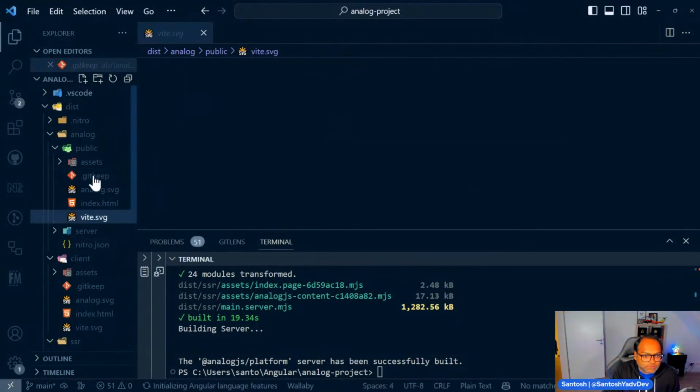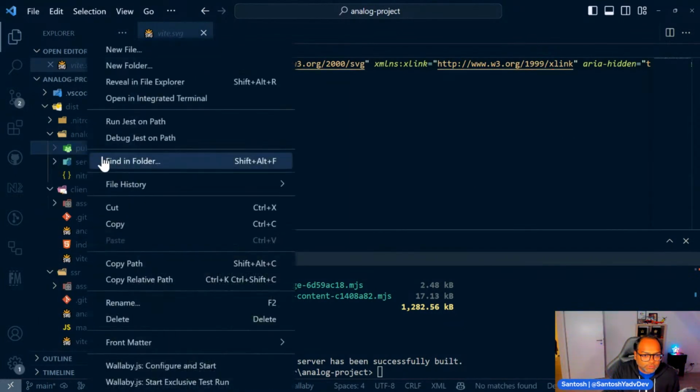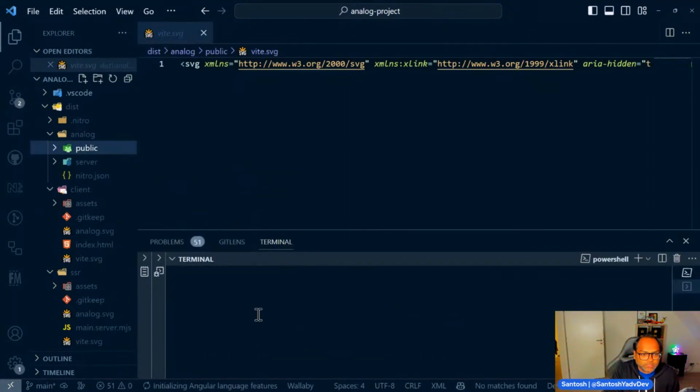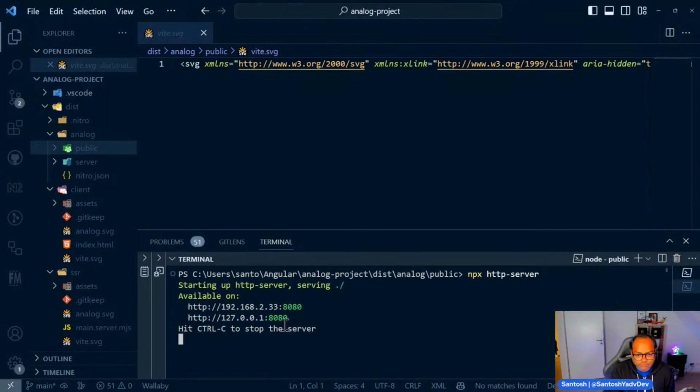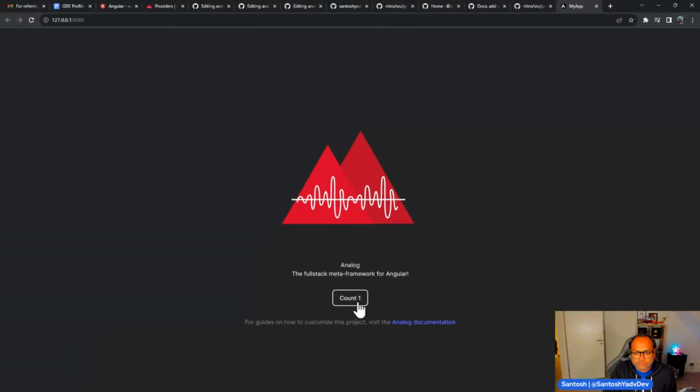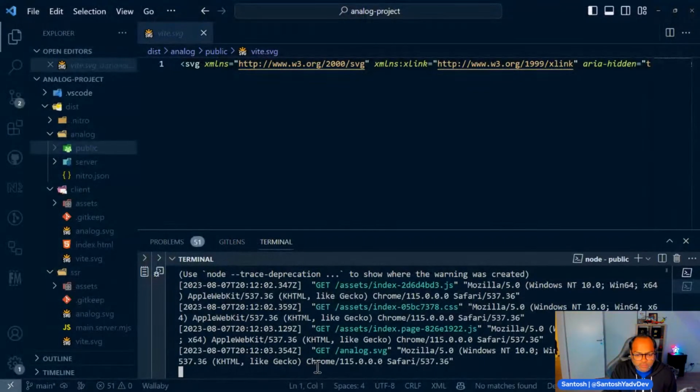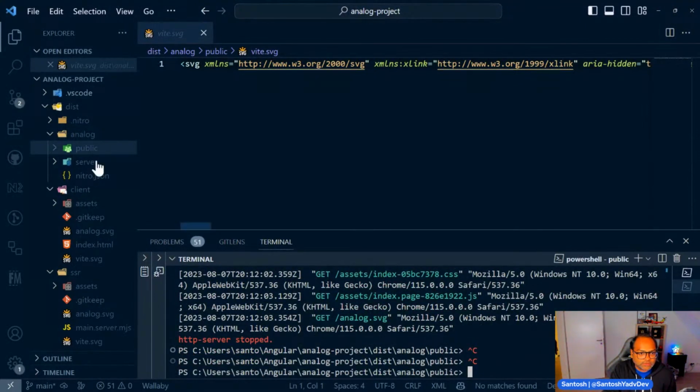Yeah, so I hope if I go to terminal and do npx http-server, is this still a thing? I haven't used this for a long time, and this still works. So let's see. Okay, this works. It means this is the correct directory.